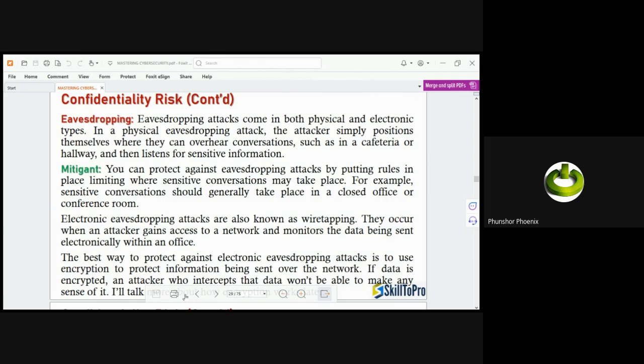So the mitigation against eavesdropping is to put rules in place where sensitive communications can take place and where they should not take place. And also, one such eavesdropping attack electronically is called wiretapping. Someone tapping, like, a physical cable. Oh, this cable is the one leading to Emmanuel's office. Okay. There are tappers, a T connector, for a BNC cable, that's where we use T connectors.